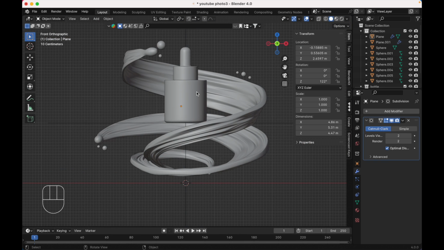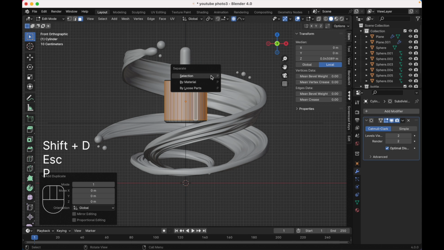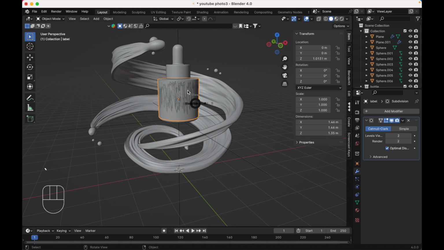Layout. Select this object. Tab to the edit mode. Press 3 on your keyboard to change it to the face mode. Select all of this face. Shift D to duplicate it. Press P, selection. Tab to the object mode. And at this object, press F2. Name it label. Just like this.